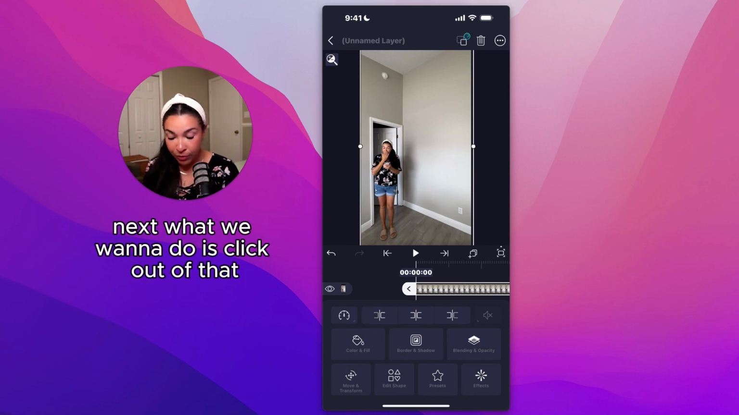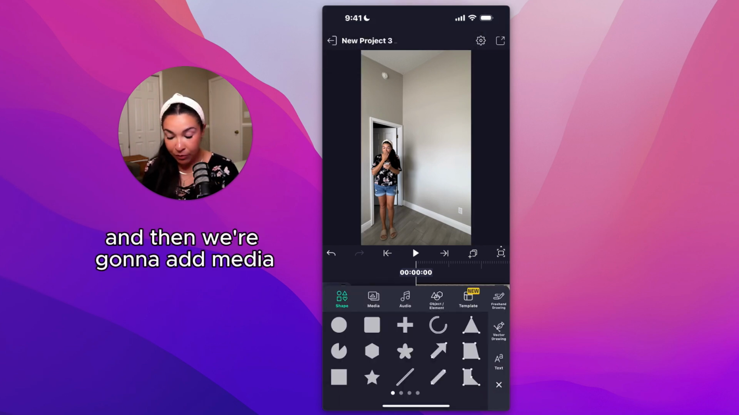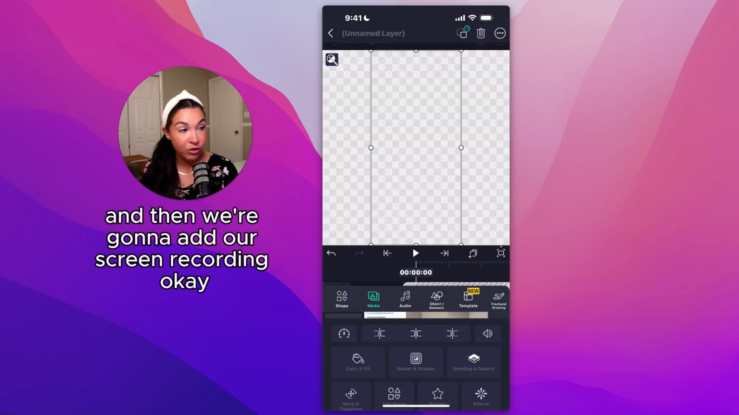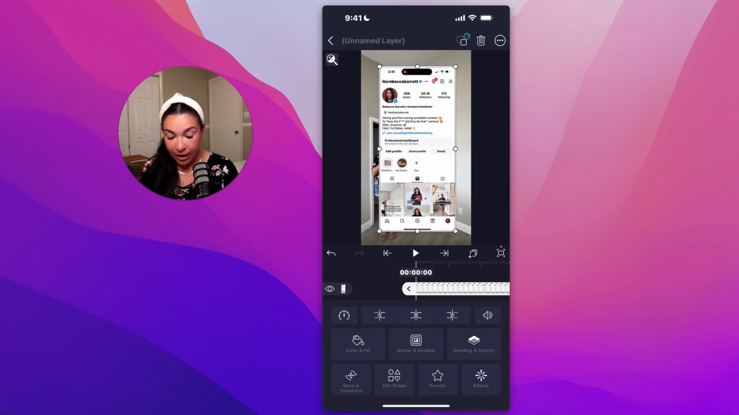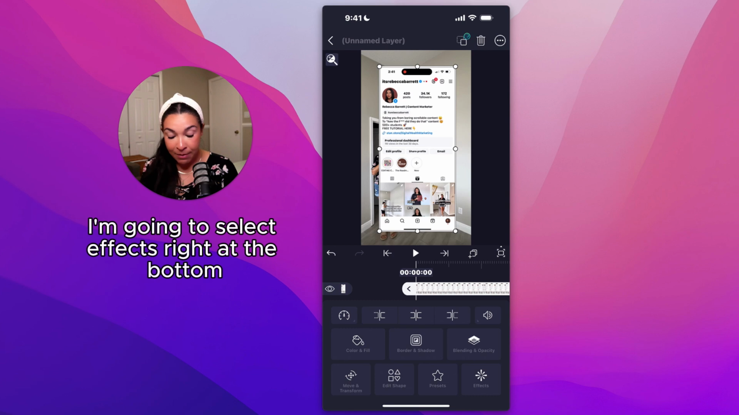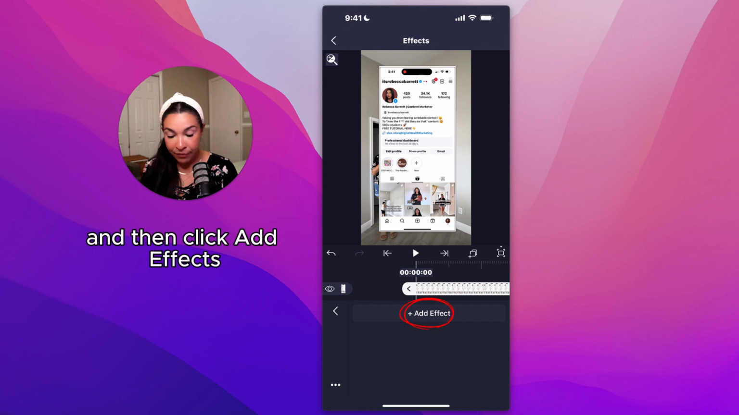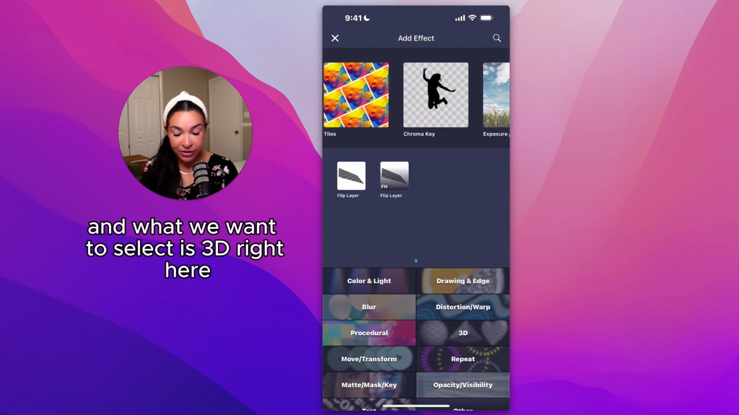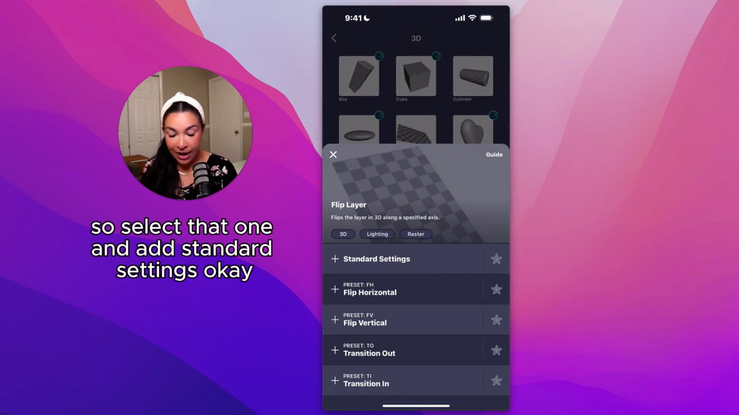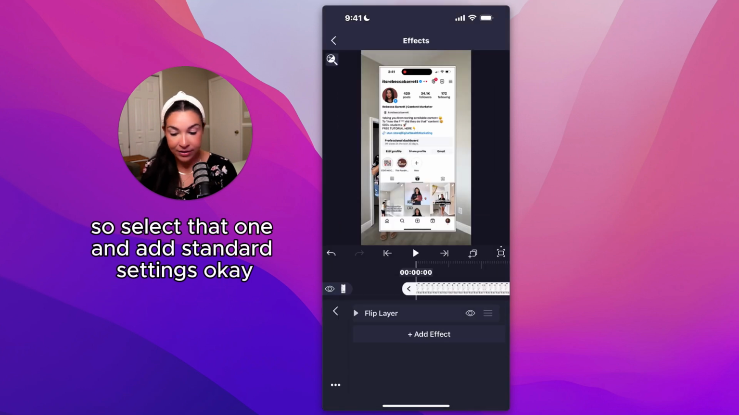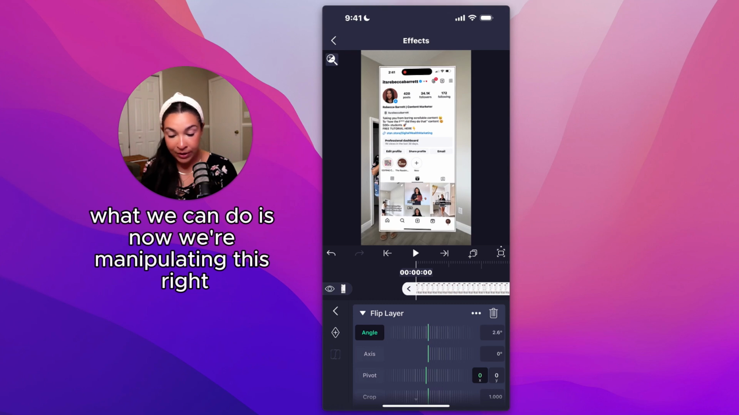Okay, next what we want to do is click out of that and add another thing. So add the plus button, and then we're going to add media, and then we're going to add our screen recording. Okay, so I have my screen recording here. Now I'm going to select effects right at the bottom, and then click add effects. What we want to select is 3D right here, and we want the flip layer. So select that one and add standard settings. Okay, now that we're here, we can start manipulating this, right?